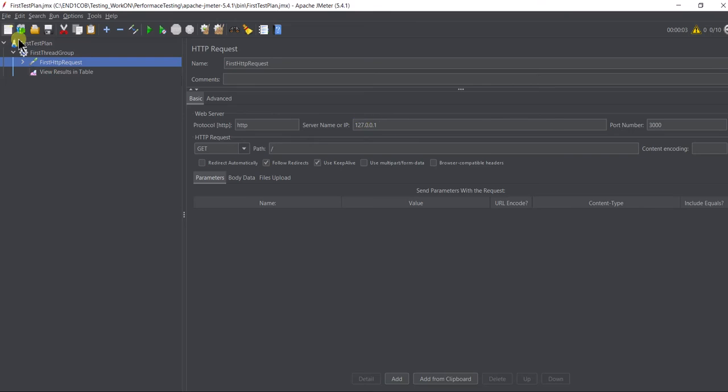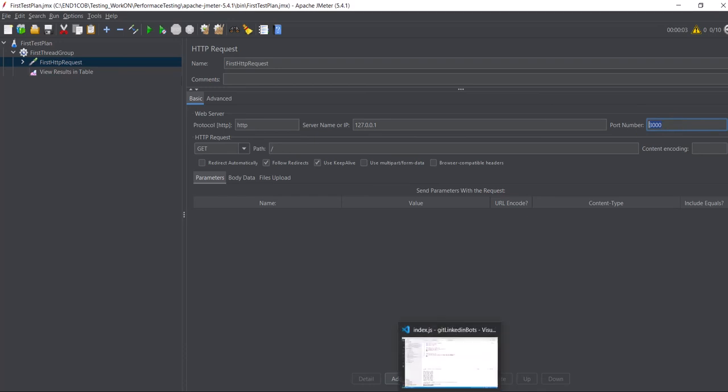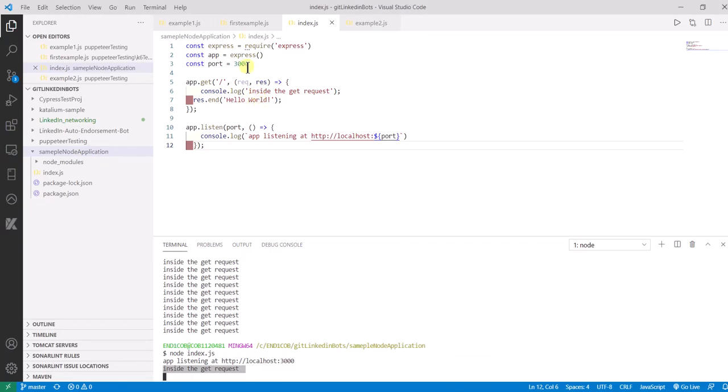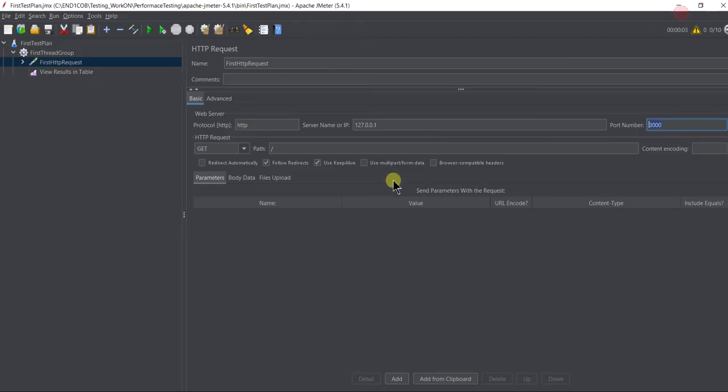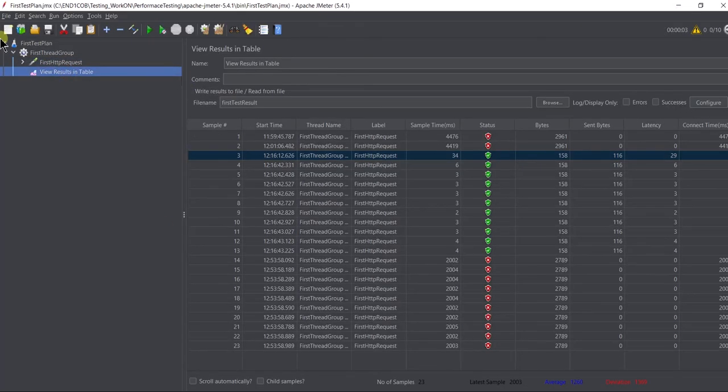Okay, and if you go to HTTP request, I have protocol HTTP since it's running in local. Server IP is 127.0.0.1 for local, and port we have set to 3000, since here we have used 3000. Okay, and yep, this is simple, and this is for result.